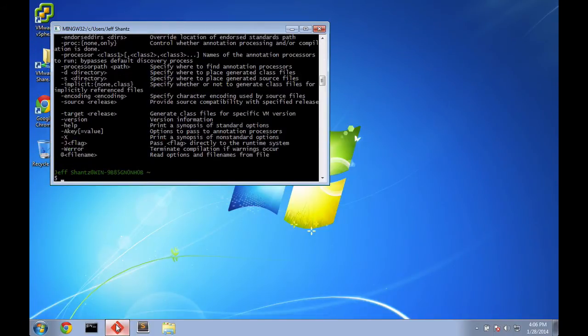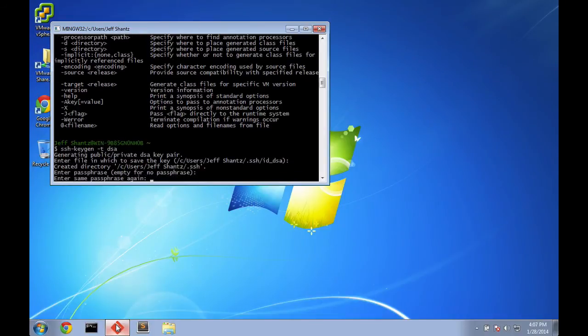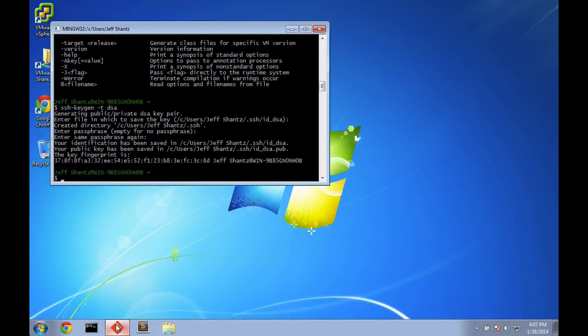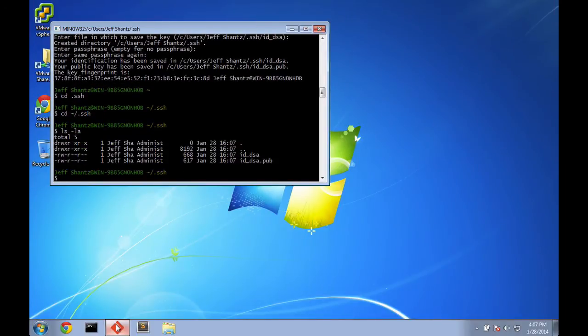Perfect. Okay, the next thing we want to do is get set up with a public-private key pair, and we can upload our public key to GitHub so that we can authenticate to GitHub without typing in a password. So I'm going to type in ssh-keygen -t dsa, and I'm just going to accept all the defaults. Just press enter for everything, and now I should be able to go into ~/.ssh. And there I have id_dsa and id_dsa.pub. So id_dsa is my private key, that's the one I want to keep secret, and id_dsa.pub is my public key, and that's the one that I have to upload to GitHub.